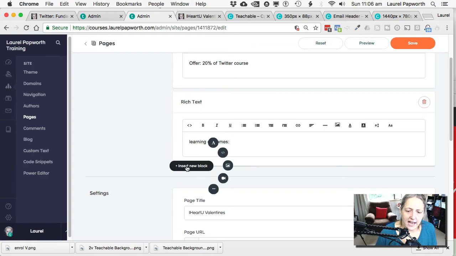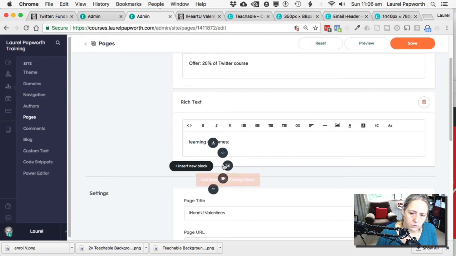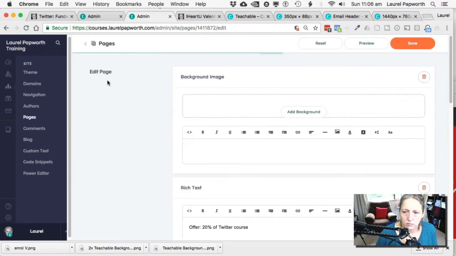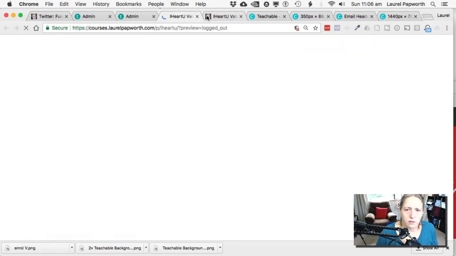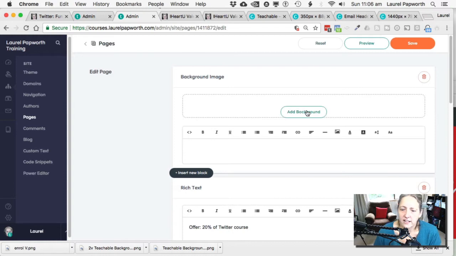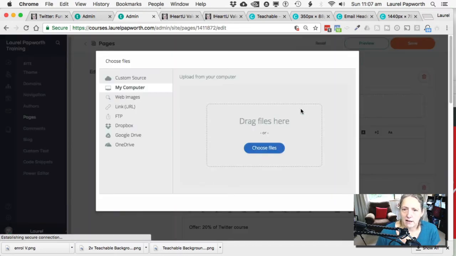The next box I'm going to add in is called the background image block, and I'm going to take that up to the very top of the page, and I'm going to add a background image. I wish it would be like the header image, because at the moment, if I save this and then preview it, we've got 20% off the Twitter course and learning outcomes. We've got some text blocks, but we don't have any image or header image. So background image, add background image.